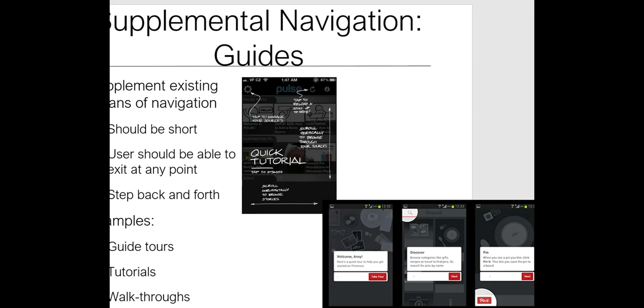It is essentially a form of interactive tutorial. Ideally, you want to be able to step back and forth and get out of it at any time. Often you get these also within applications. They can also be step-by-step, more in-depth tutorials, and also walkthroughs, very quickly showing here are the things you need to know to be able to get through the website.